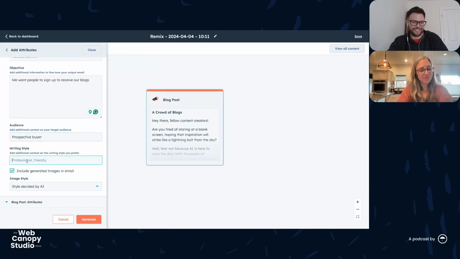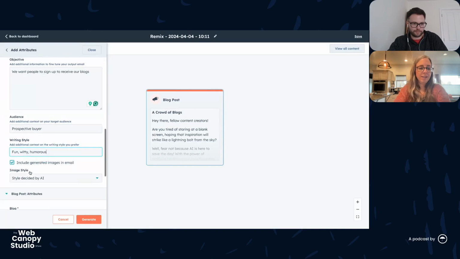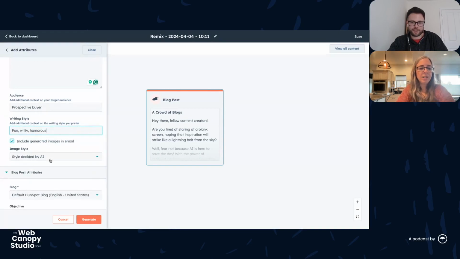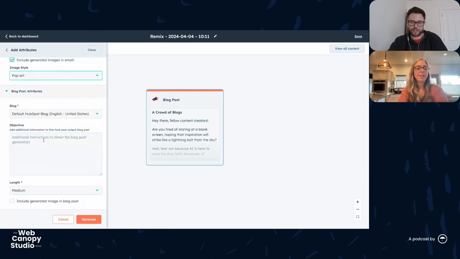Sorry, John. Yeah. We want the tone to be fun, witty, and humorous. You can include it, and then Weasley, the image style again. What's that? That was definitely Weasley there. Definitely a Weasley. Let's see. Expand on the blog and include. Let's see. This could be totally wrong. We're trying this out live.